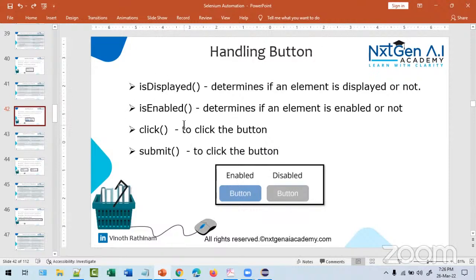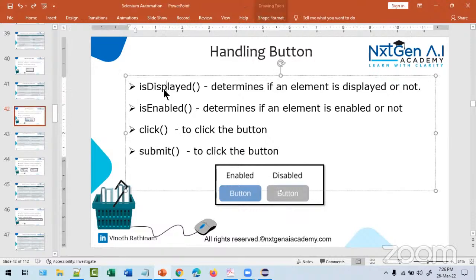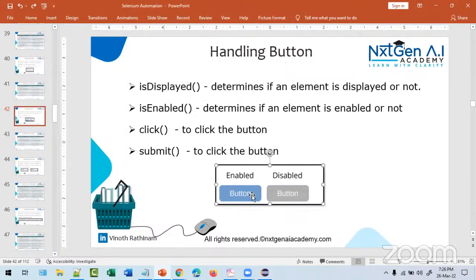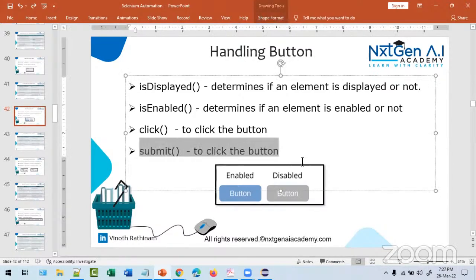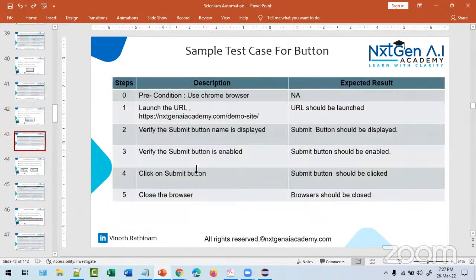If isEnabled, go and click on it. So we know what isDisplayed is, we know what isEnabled is. Here itself, you can see this button is enabled, this button is disabled. And click on it. We also have a submit method. That is also another method to click on it. We will see it just for knowledge purposes.